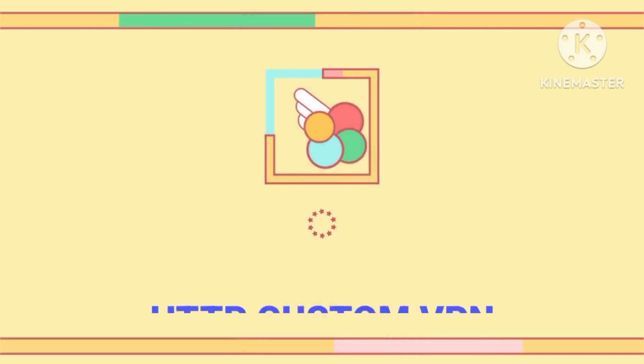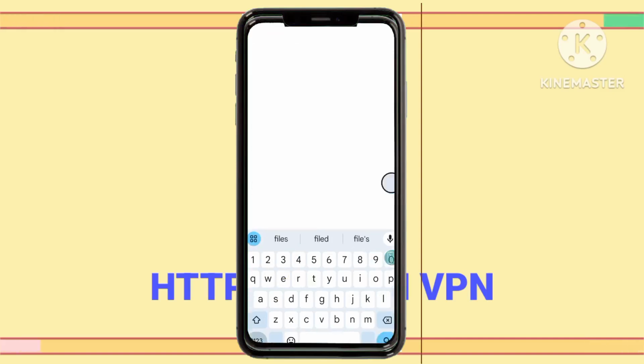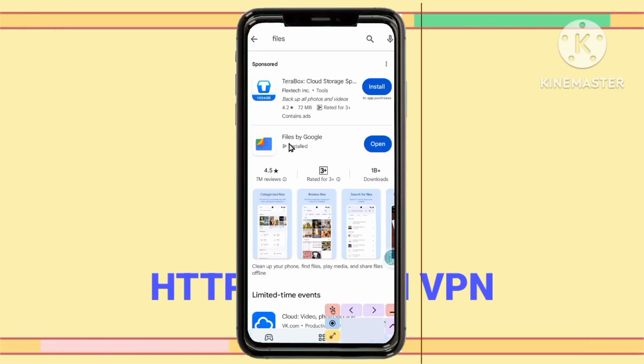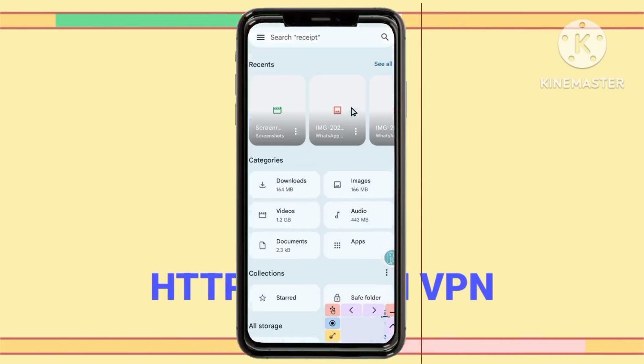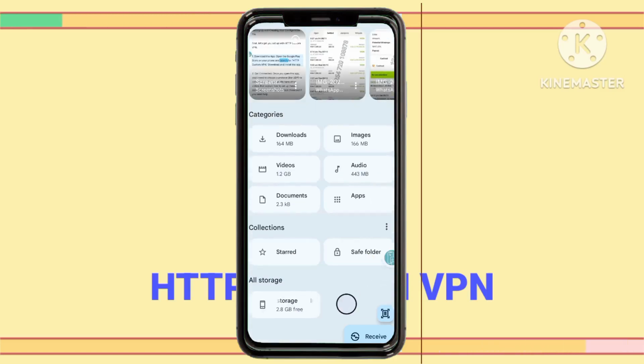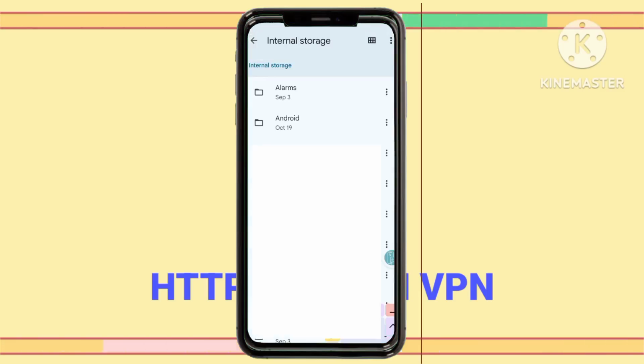Sharing your file. Want to share your configuration file with others? Here's how. 1. Find your file. Open your File Manager app. If you don't have one, search for File in the Play Store and download one. Go to your device's internal storage, then download, then HTTP Custom. Your configuration file will be there.